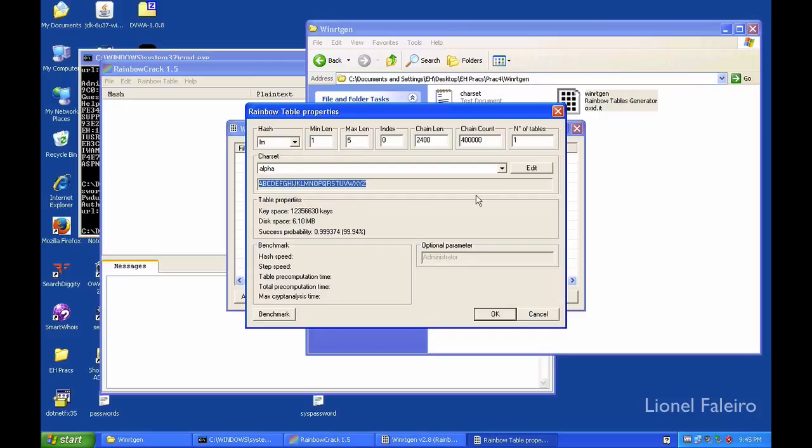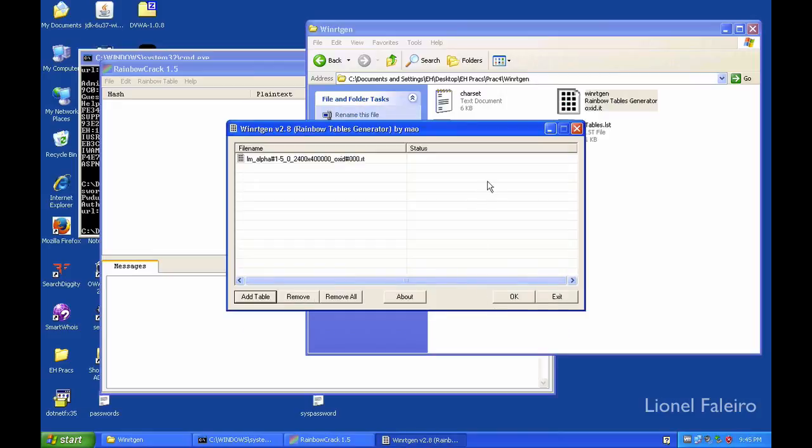I'll just click on OK, and finally if I go to decipher this file naming convention, it is having an LM hash that is working only on alphabets. It is taking a length that is 1 to 5 characters in length, and I'll click on OK. When I click on OK, it'll start generation of the rainbow tables.